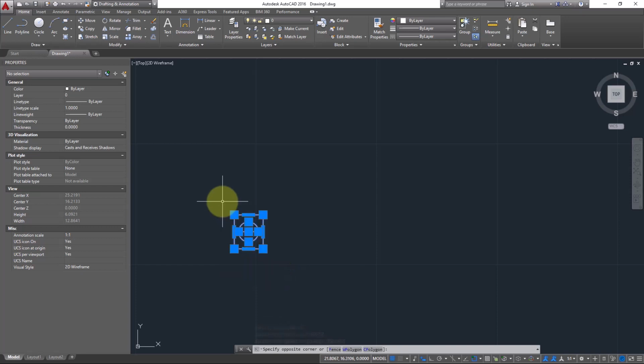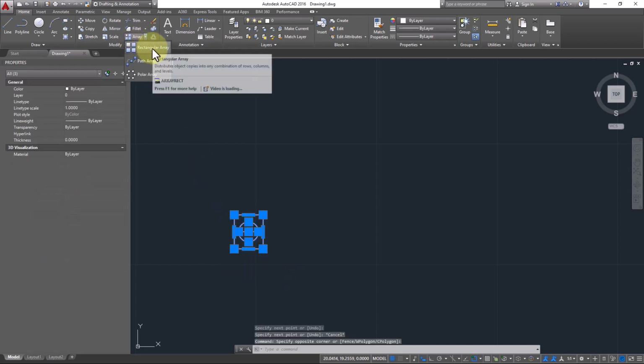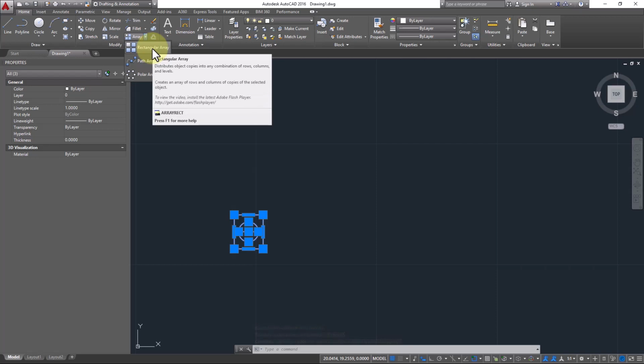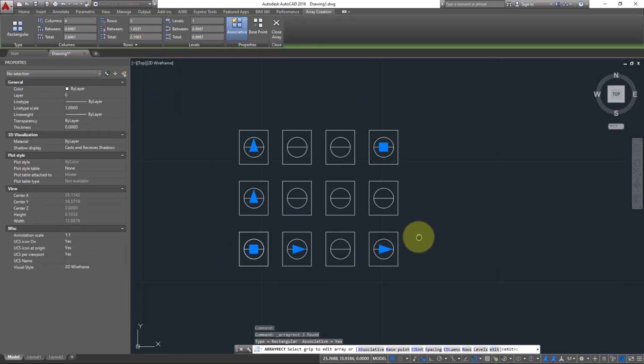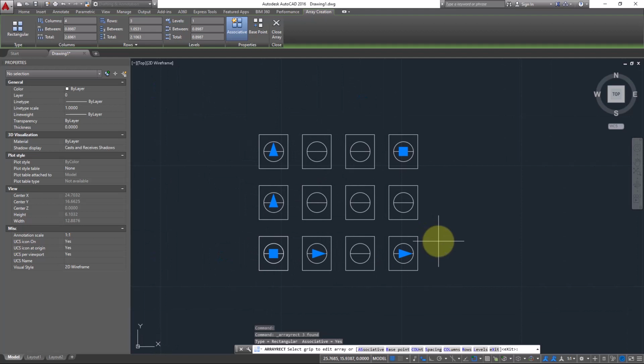So select these items and go to array, and first we are going to use a rectangular array, which creates copies of the object in rows, columns and levels. Just click here. As you click, a number of copies are created automatically. You can see we have 3 rows and 4 columns. How was that calculated? It's automatic. Look here: columns are 4 and we have 4, rows are 3 and we have 3 rows. Levels are 1.